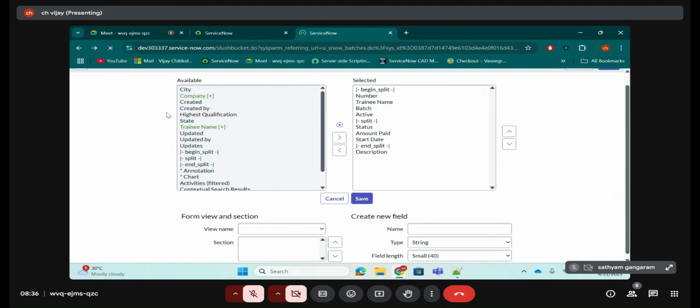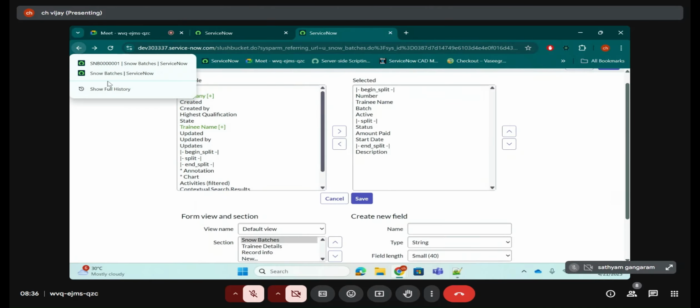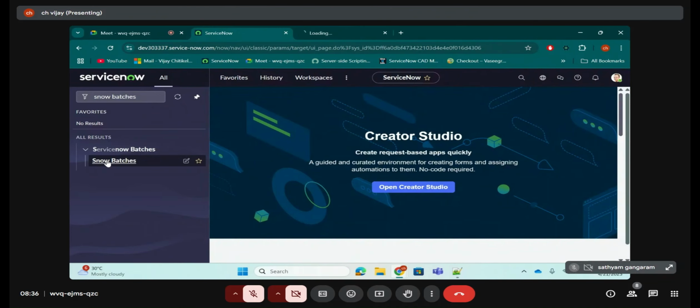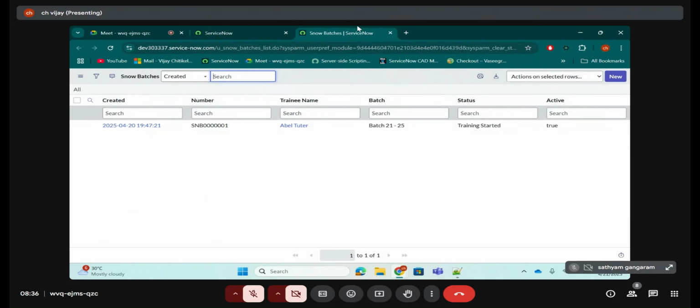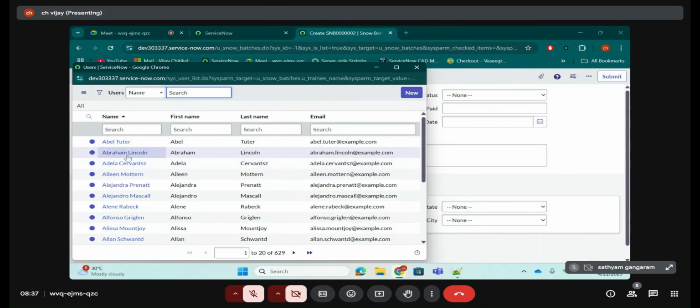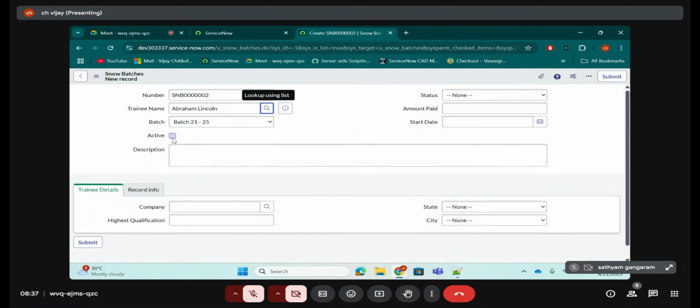Okay, let me do one thing. One second. Let me create one more record. I'll create one more record in this snow batches table. I click on new. If I want to create a record, simply fill the details. Of course, there are no mandatory fields here.